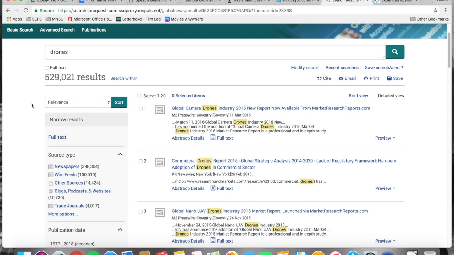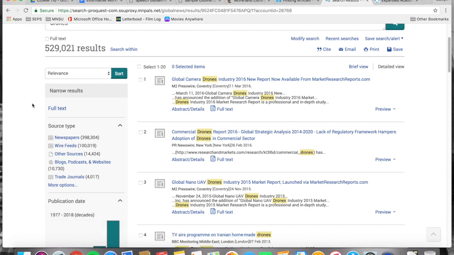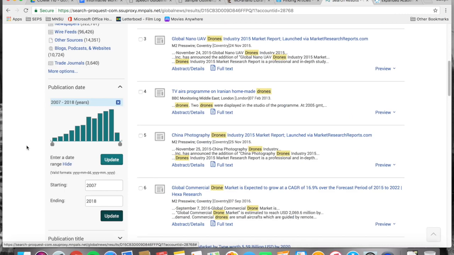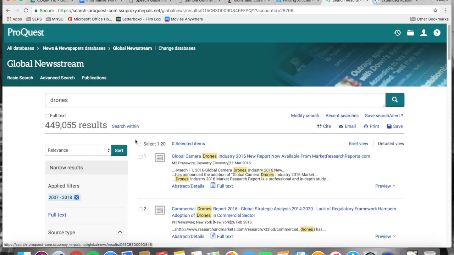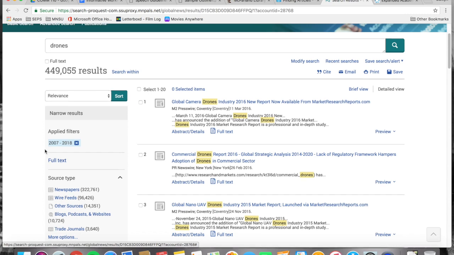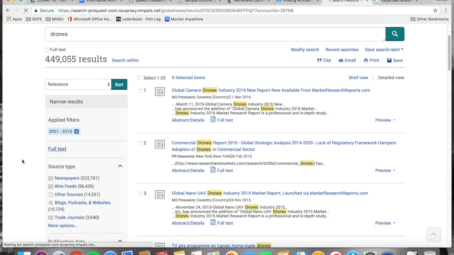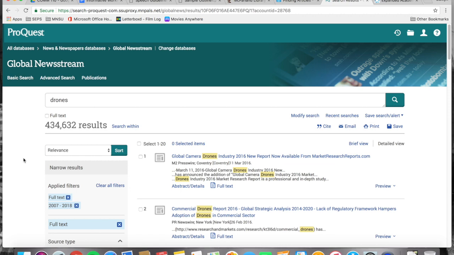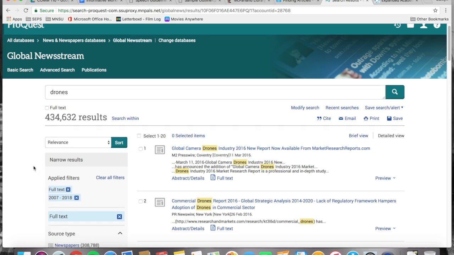So one thing I can do to narrow my search immediately is to scroll down and take a look at this left-hand column. First of all, I want to change my publication date to be really recent. So I'm going to enter a date range. So that helps a little bit. That got rid of about 100,000 results. I'm also going to click on full text to make sure that I only have articles that are giving me the full text of the article.